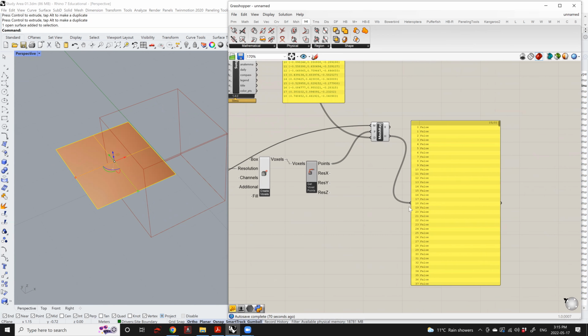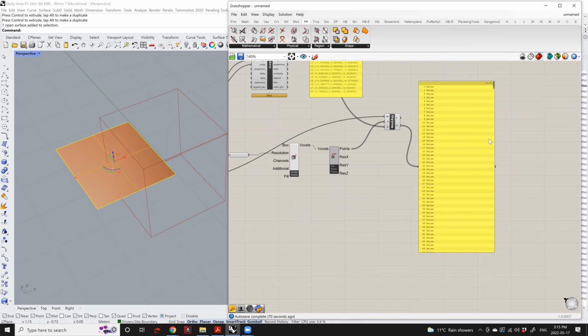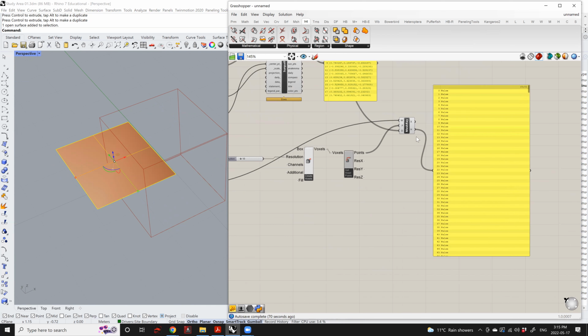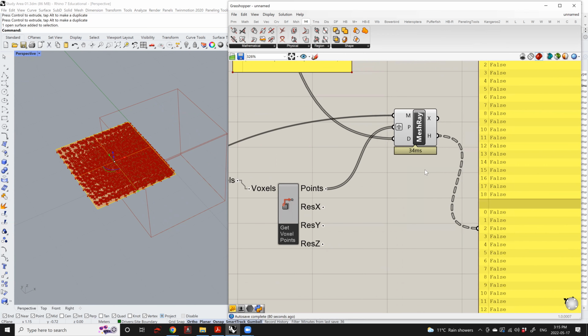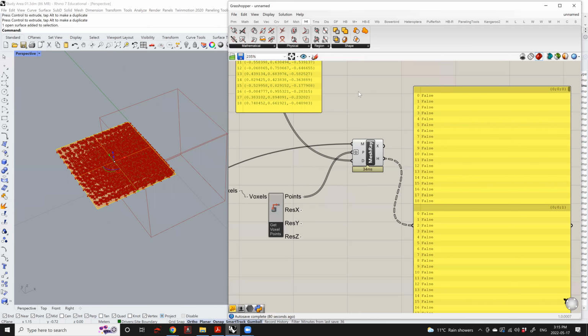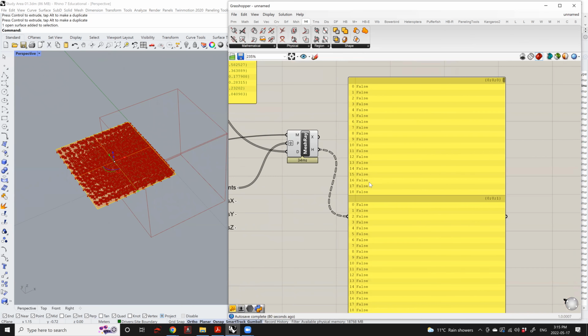There's 9, so this doesn't look right. We're going to need to graft the points because we want to test all of our solar vectors at each voxel, right? So I'm going to graft those, boom, 0 through 19, false, false, false, false, right?